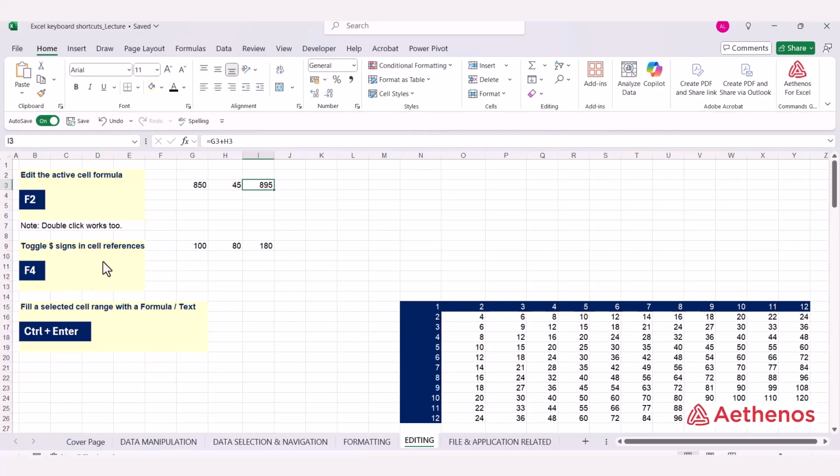You can use the F4 key to toggle the $ signs in cell references. For example, here, if I want to put the $ signs in this G9, I can press F4 after going in front of the cell. I can press F4 once and I will get $ signs in front of the letter and the number. So this will become a fixed cell reference.